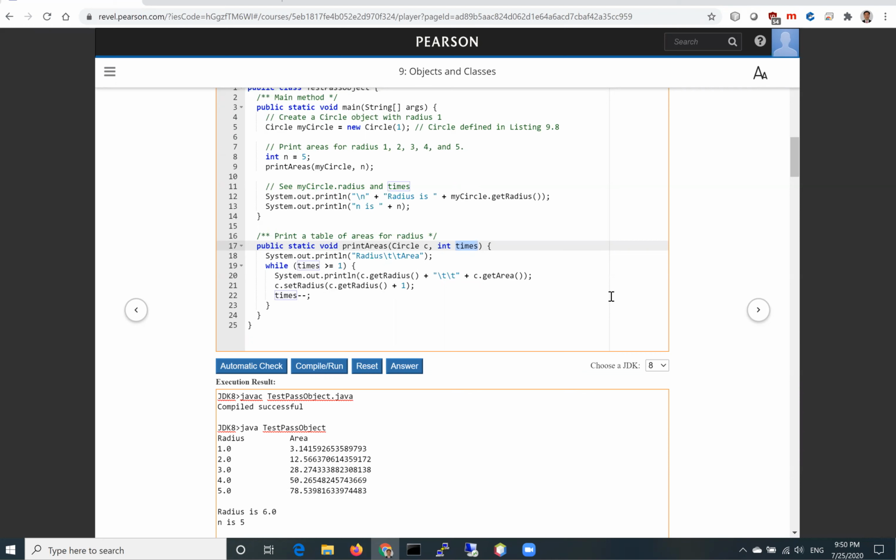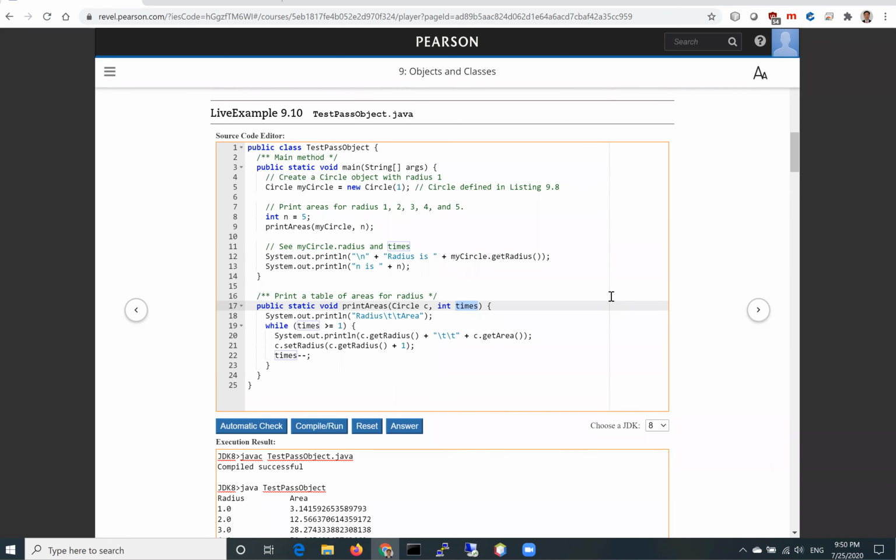See the difference? Now they're all passed by value, but for primitive data type, a copy of the value is passed. For a reference type parameter, the reference value is passed. The reference value is passed, but the object is the same. The same object is referenced by both the parameter and the argument.